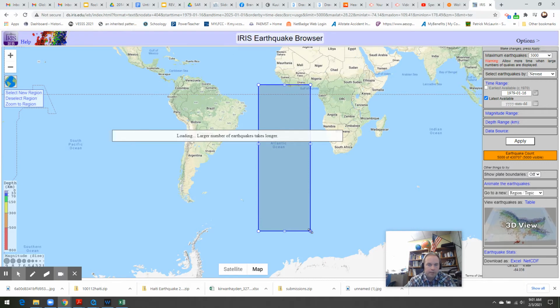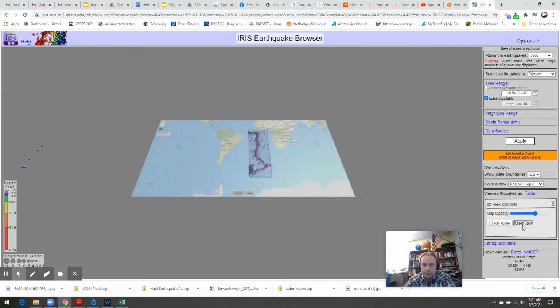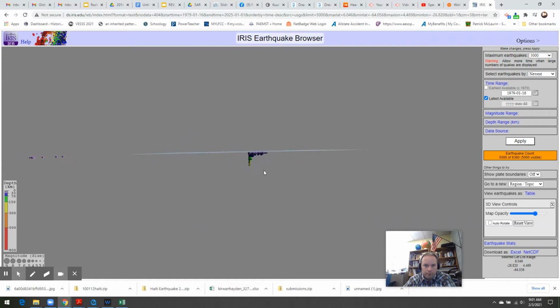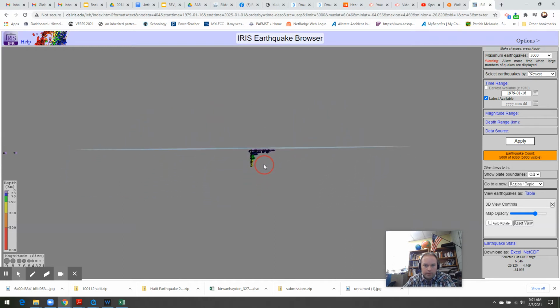Okay, and there'll be a bunch more earthquakes that pop up here, obviously. I've still got it listed at a 5,000 earthquake maximum here, so we'll give it a moment to load. Of course, depending on your internet at your house, it may take a while. If we look at the 3D view of this one, you see they're all purple. For the most part, they're all very shallow. The earthquakes are not very deep, and that's because there's no subduction going on here, right?